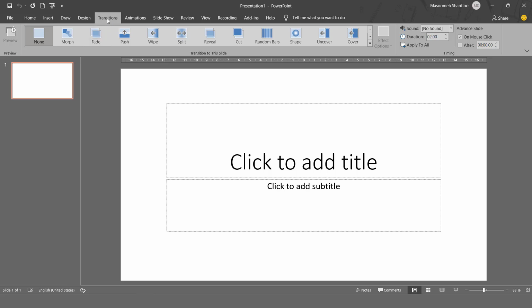And for example, the transition tab is divided into some groups like preview, transition to this slide, and timing. And when I'm talking about adding a group, I exactly mean this. Transition to this slide, and the commands which it contains, is a group, and these are tab titles or ribbons.